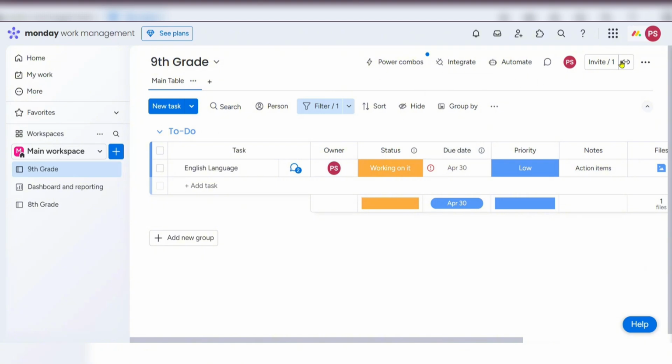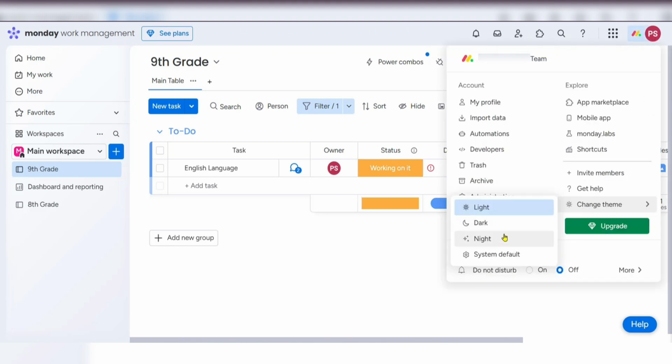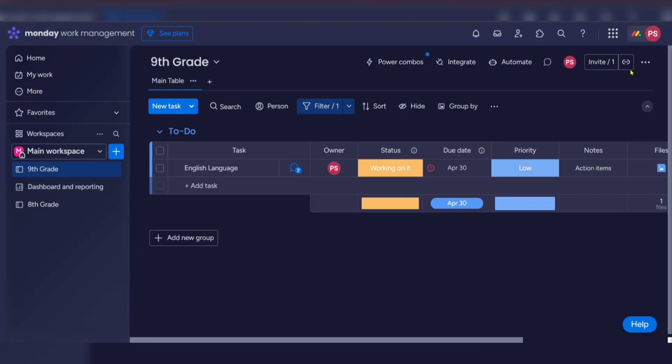Now, if you're having challenges with the brightness of your Monday.com, and this is by the way, you can go over to the top right corner, click on it, and change the theme. Now, when we go over to dark, you can see that it's now dark. This might be better for some. We just wanted you to know that this is an option for your personal use.